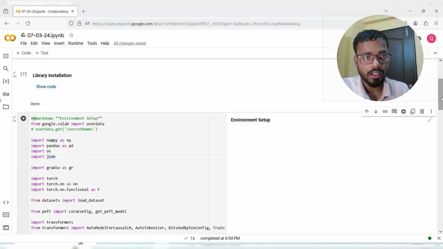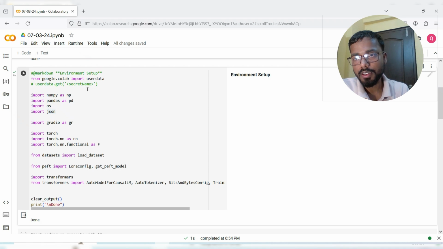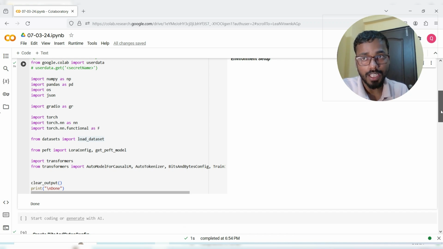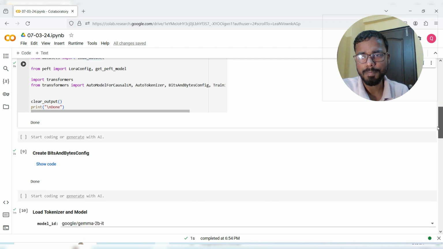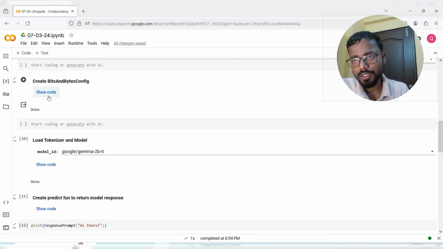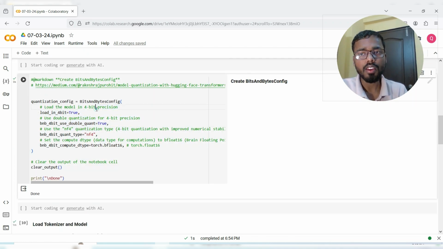After that, you have to set up the environment, like import all the libraries that we need. It's not a big deal. Just copy and paste, or I have already attached this file or GitHub link in the description, so you can access it. And the next step is to create a bitsandbytes config object, right?